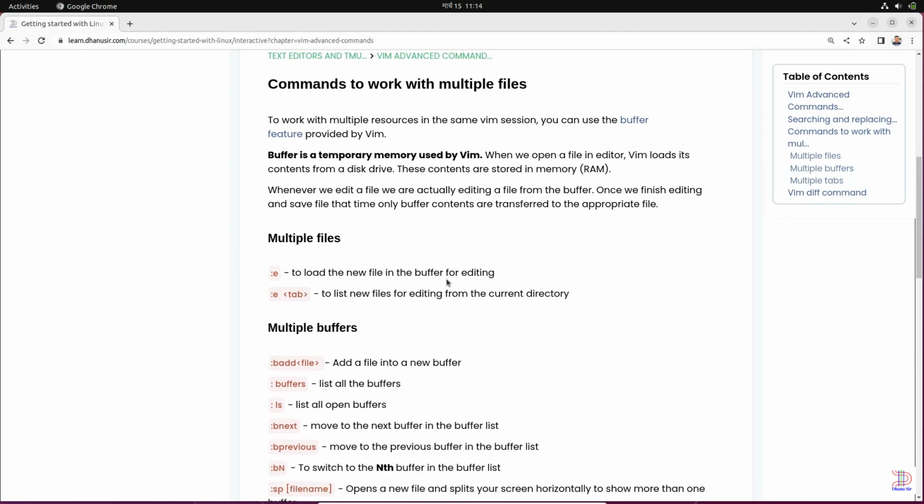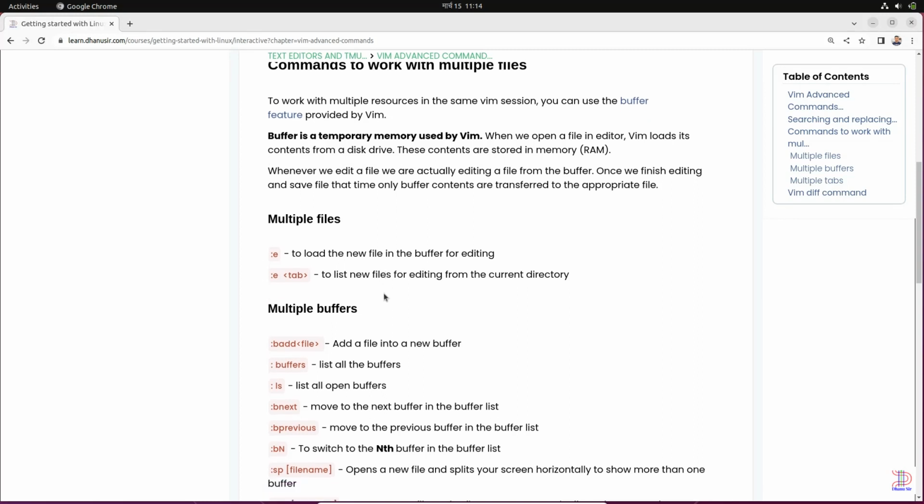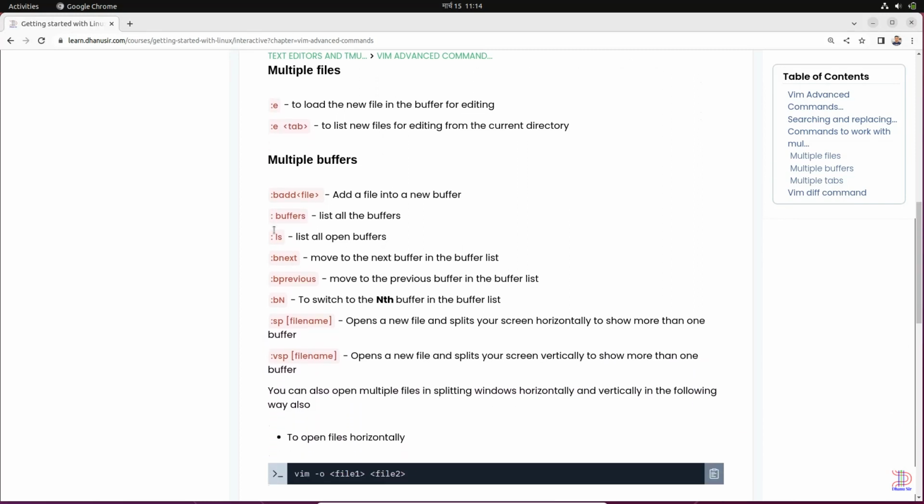To load a new file in a buffer for editing, you can press :e, and to list files for editing, we can press :e and then tab to get the list of files. Similarly, you can use :badd and the file name to add a new buffer. You can use :ls to list open buffers, :bnext to go to the next buffer, :bprevious to go to the previous buffer. Then you can use :sp and the file name to open a file and split the screen horizontally.